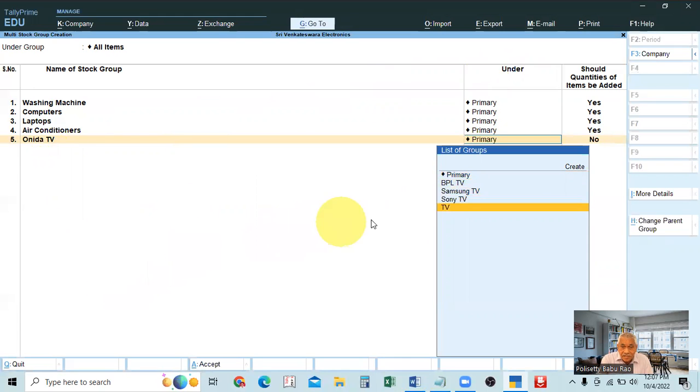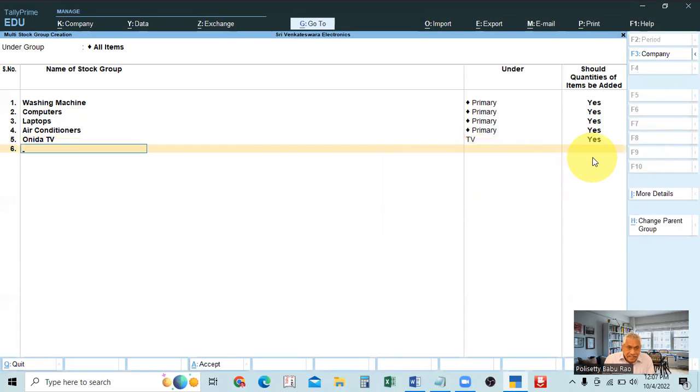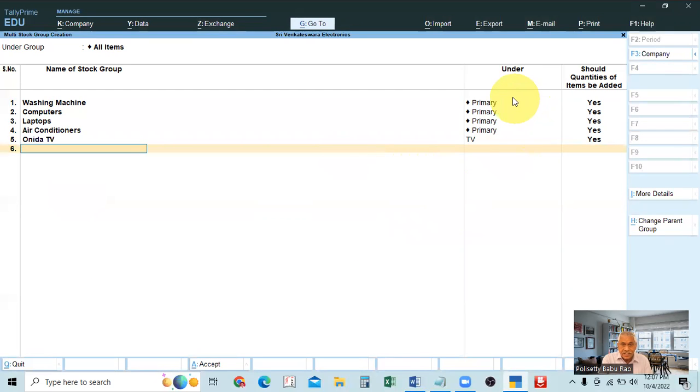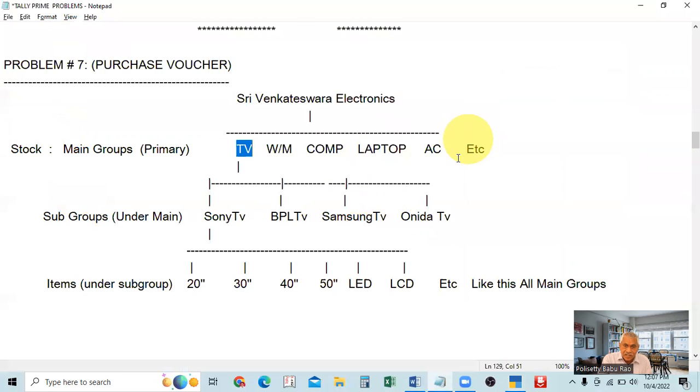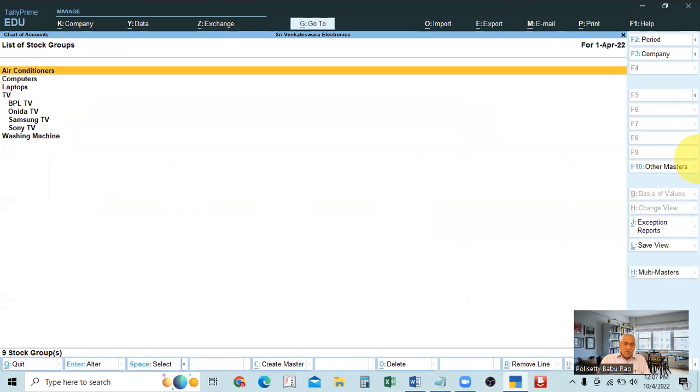So Samsung, BPL, Sony, everything is created. Now we are creating Onida TV. If you take this, yes comes automatically, because TV is already taken as yes. The others are not yet accepted here. So only TV is already created, and under that we are taking all these. See here, primary groups you are taking. Under TV you are taking. Suppose there is another group already created here, under that group also you can take. So now we will save it with Control A.